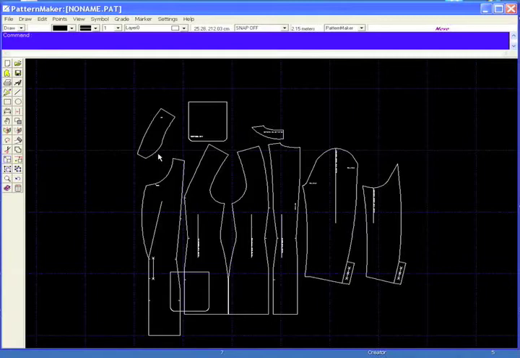For instance, you have a lapel and a collar, and suppose you want the collar a little bit wider or a little bit longer, then you can move points.